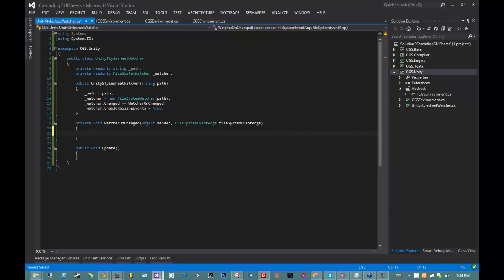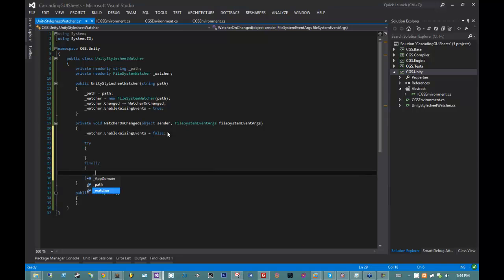So let's think. Sorry, I'm just going through the code really quickly. Okay, so on watcher.OnChanged, to make sure I don't get two changes happening at once, I need to disable raising events. Then at the end of this method, I need to enable raising events. Otherwise, I might get multiple watcher.OnChanged invocations. Plus equals watcher.OnChanged. That's just a basic event.